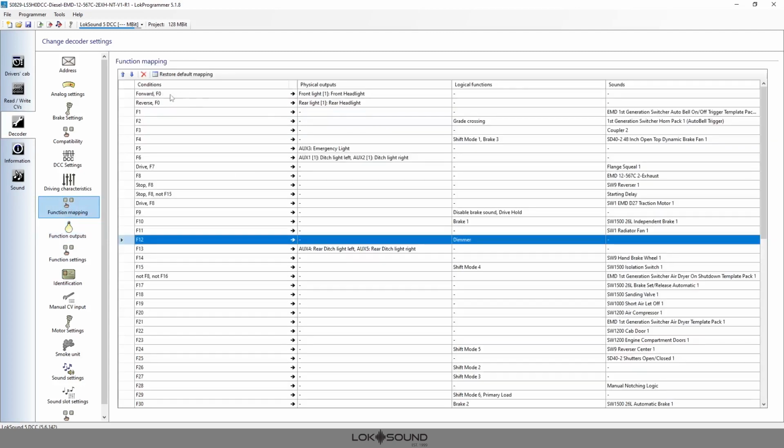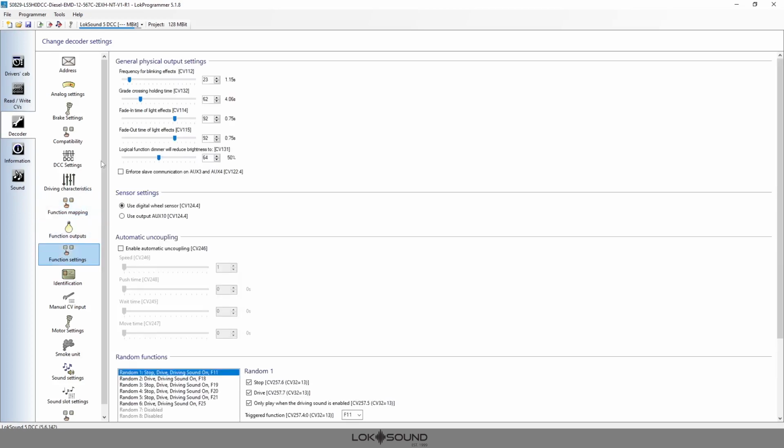So I have the front light on as F0. This will turn it on and off. The dimmer logic feature will fade it in and out. But the fade-in time of the lights is how quickly it will fade on, and the fade-out time is how quickly it will fade out. And that can be different if you'd like with the ESU decoders. So lots of features there. The logical function dimmer will reduce brightness to, and this is pretty self-explanatory.